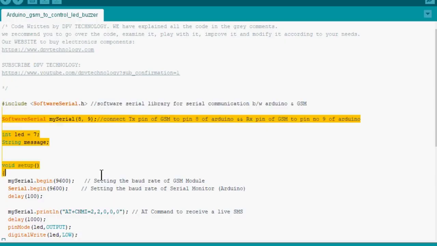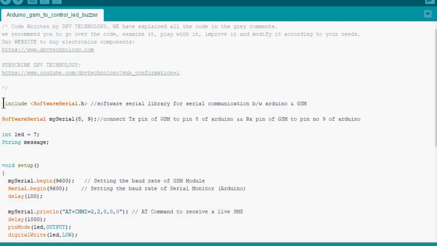Here is our code. We are using the software serial library for serial communication between Arduino and GSM module. When we use this library, we can use any pin of Arduino as transmit-receive pin except pin number 13.